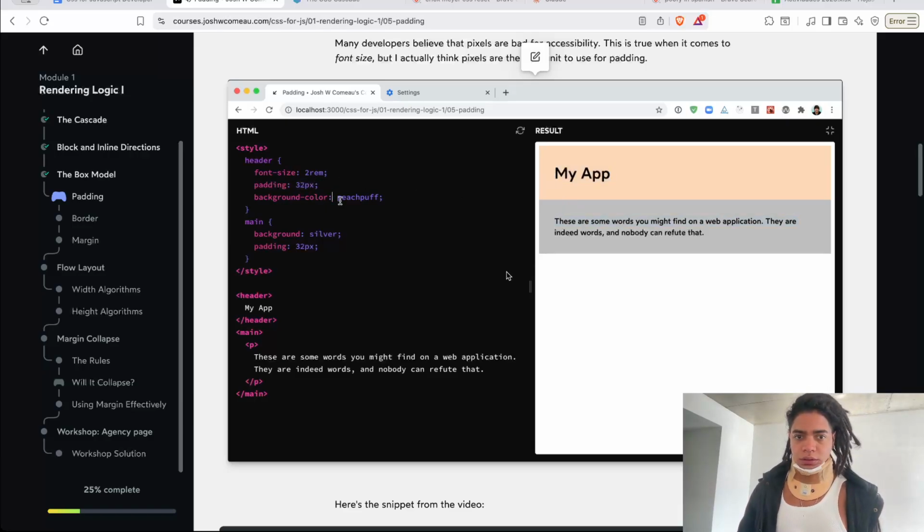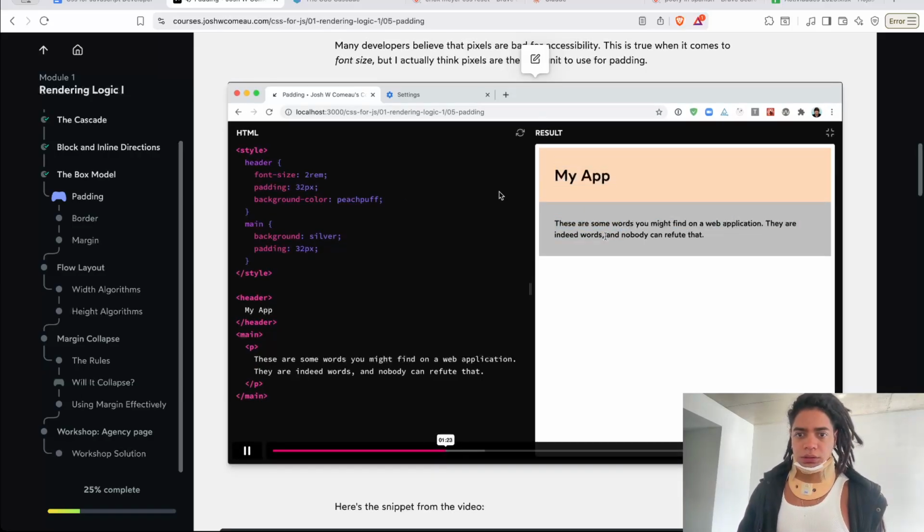Now, a lot of people think that the pixel unit is inaccessible, and that is absolutely true if you use it in the font size, or at least it's mostly true. I did discuss this in Module 0. When it comes to padding, though, I would actually argue that the pixel unit is more accessible than rem. Let's unpack that a little bit, because I think it's important. There are two ways I can affect the size of elements on the page. The first is I can use zooming.